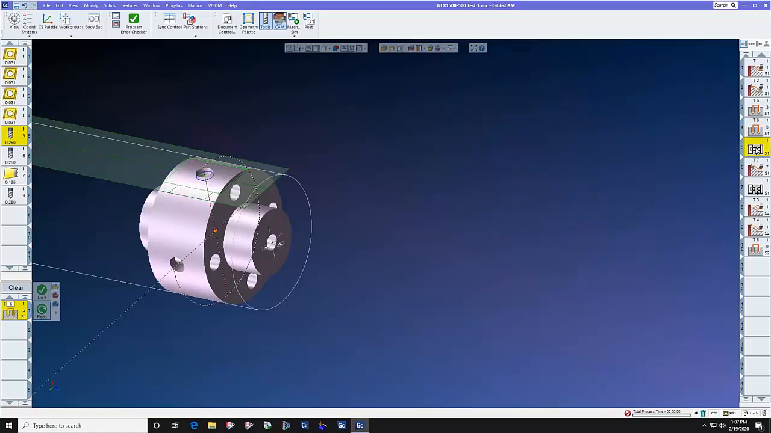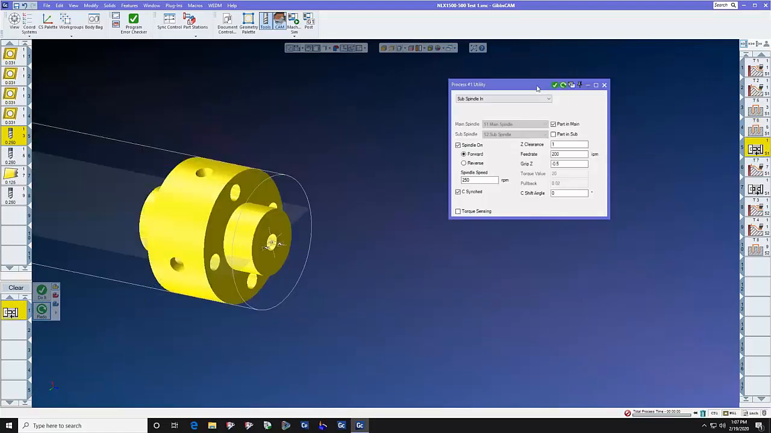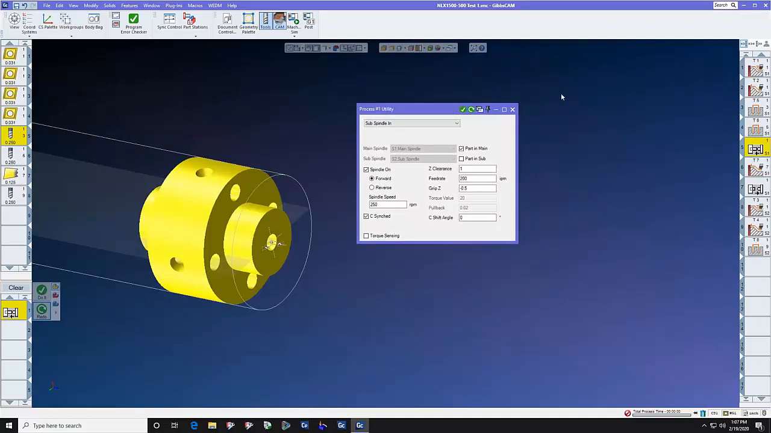Something that's different about MTM is that we have control over the non-cutting aspects of your machine. And that's your big question right now: how can I control the non-cutting aspects of my machine? A parts catcher, a bar feeder, a sub-spindle, or a steady or a follower rest.